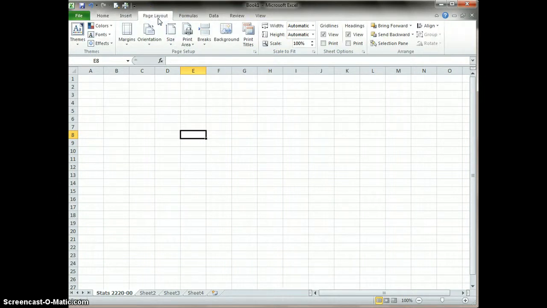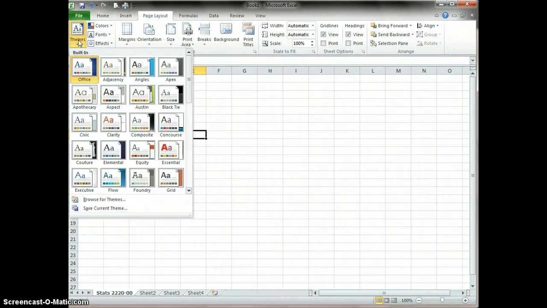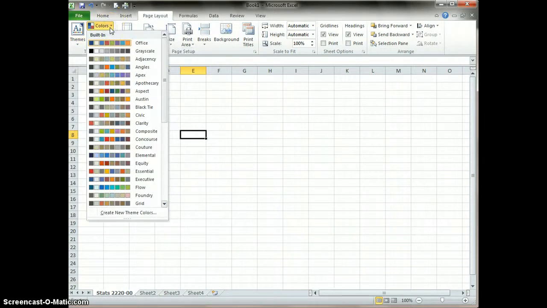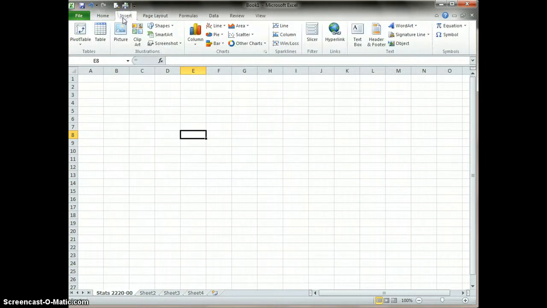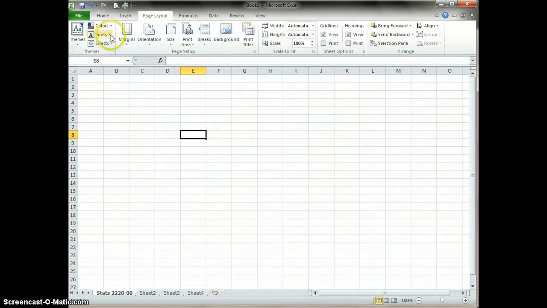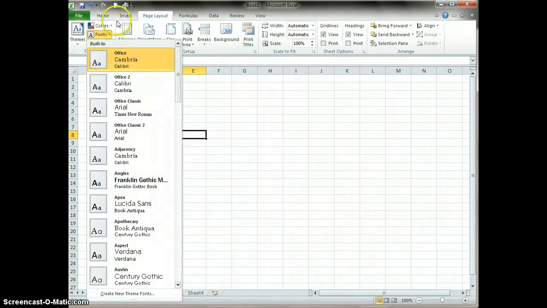In terms of page layout, you can choose themes, which is something new as of Excel 2007. This happens to be Excel 2010 that I'm using. You've got changes of color, so all of these colors, and again you can see that each one has a list of colors, so there's complementary colors to make your spreadsheets look better. Font sets and different things like that.